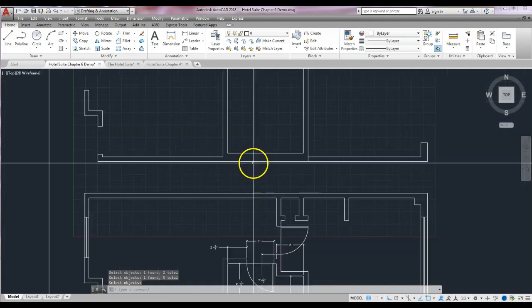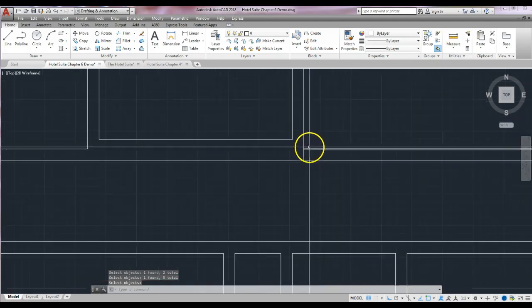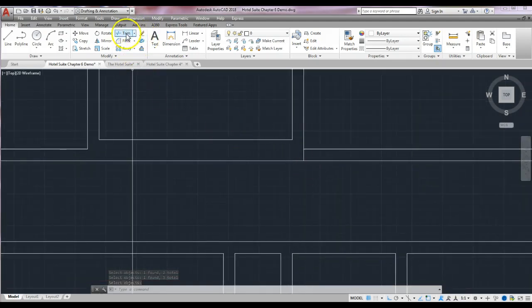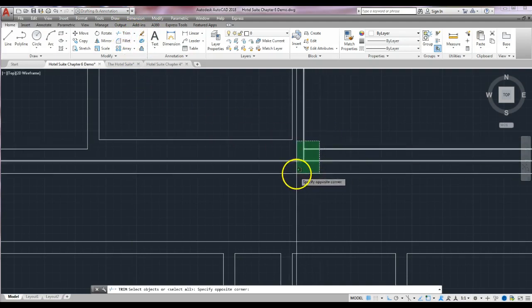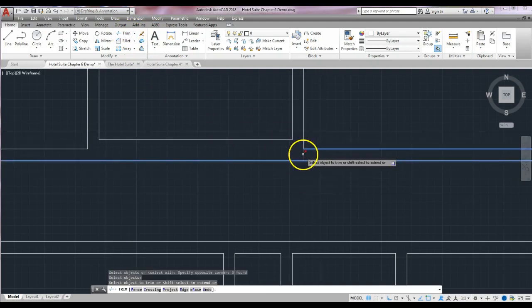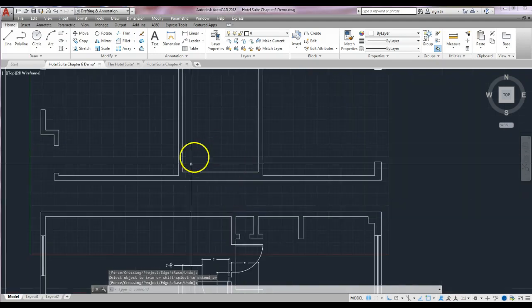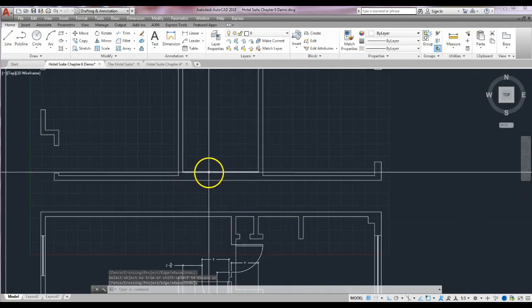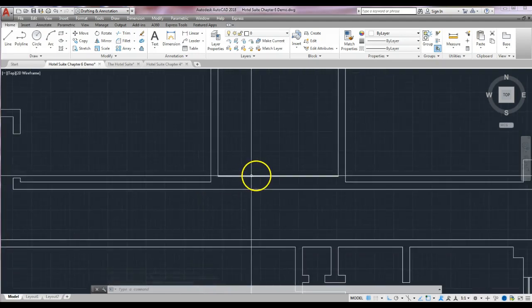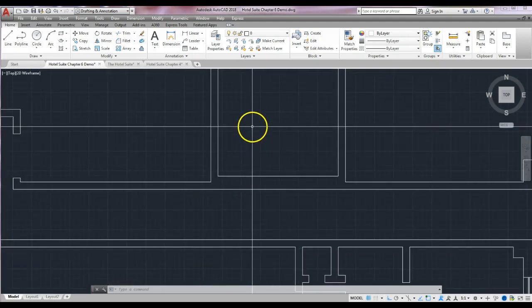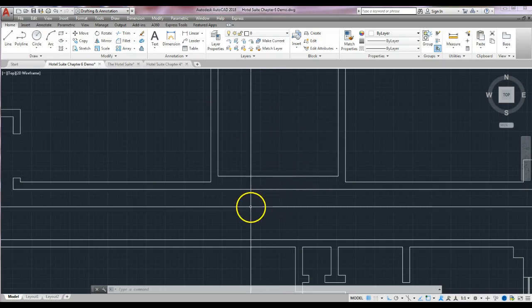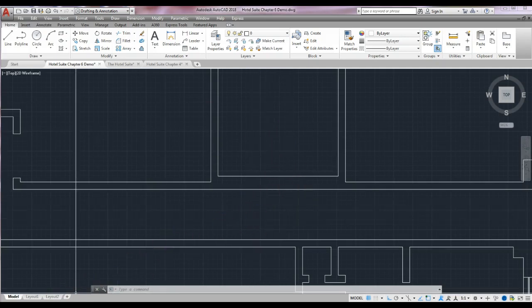So enter. I need one more thing trimmed here. So trim command, again, place a box around it, right click, trim that line off, right click to enter. And now this bathroom wall is in the correct location. So now we can use this to offset all of the different lines going to the upper side.